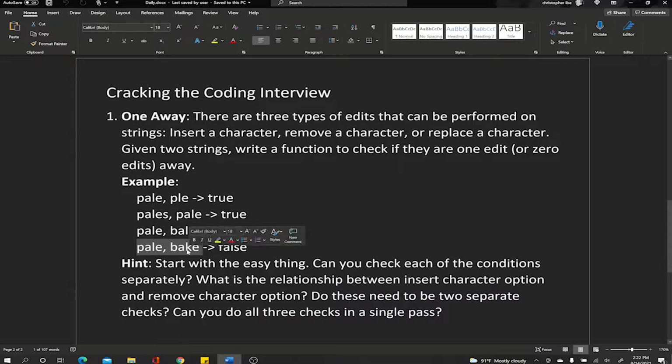However, in this last example, to go from string 1 to string 2, we need to replace P with B, one edit. We also need to replace L with K, two edits. So we return false because that takes two edits. Remember, we need one edit or zero edits. So if both strings are identical, we need to return true.